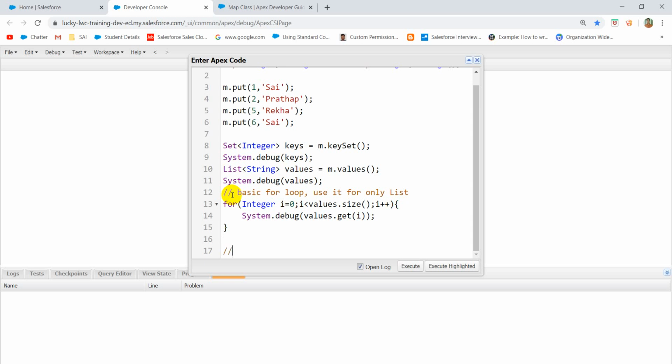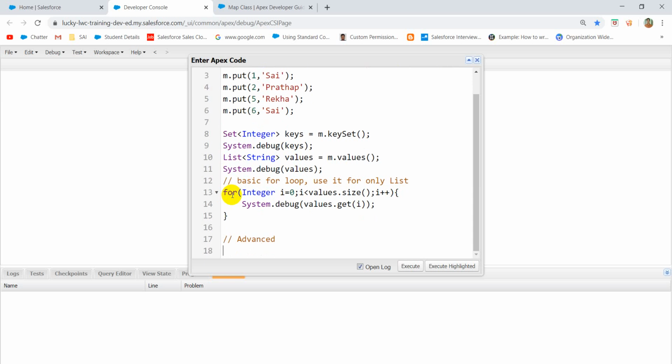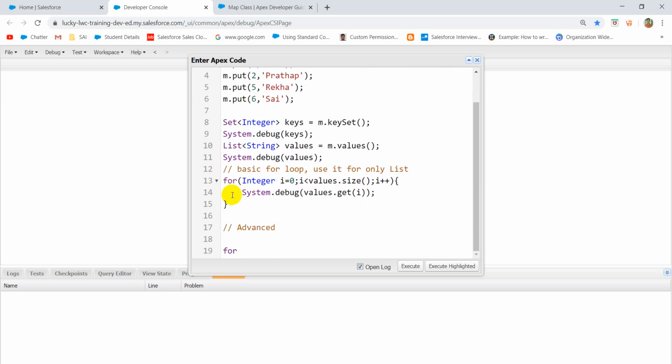Okay, so then you have the advanced for loop, or let's say the enhanced for loop. The syntax will be for what type of collection it is. It may be, let's say, set or list. It can be used for list and set. The advanced for loop can be used for list and set, whatever it is.